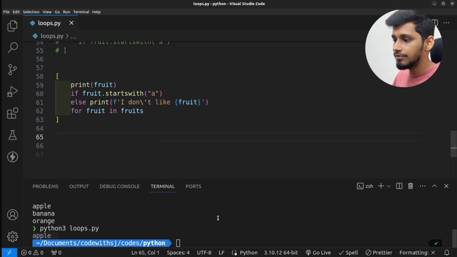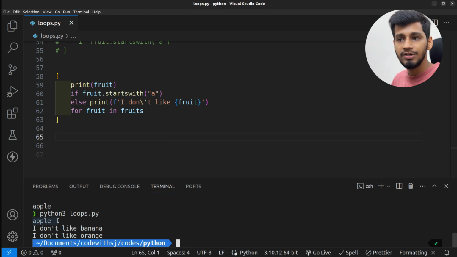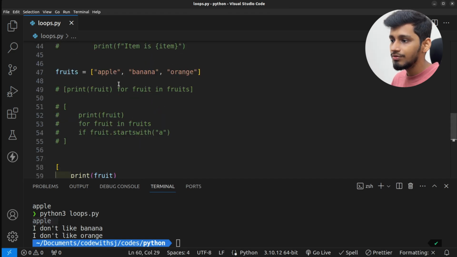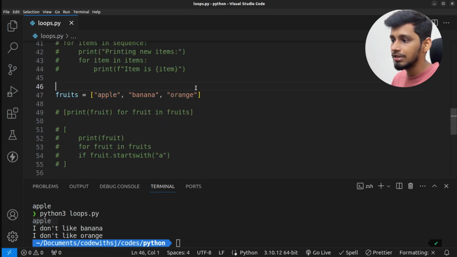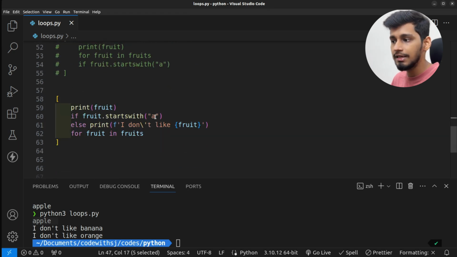Now let's save this and run the project. And as you can see, first time it prints apple, because the fruits over here are apple, banana and orange, and the first fruit starts with A, so that's why it printed the fruit. Then it went and said I don't like banana and orange. So this was loops in Python.